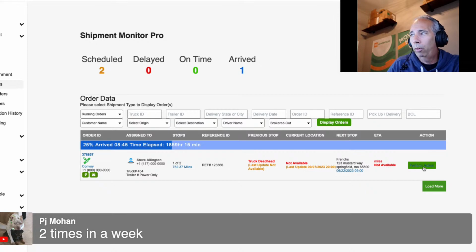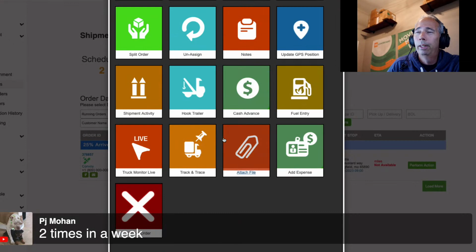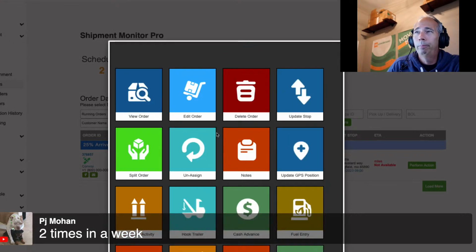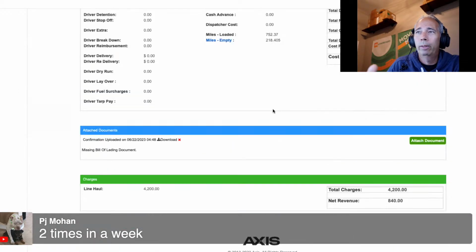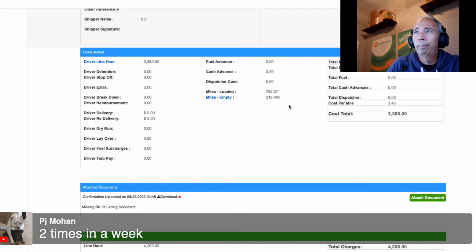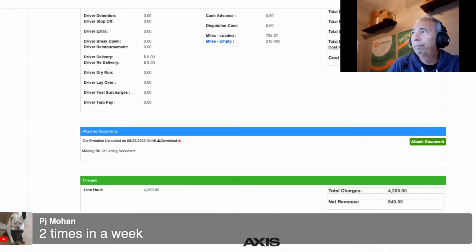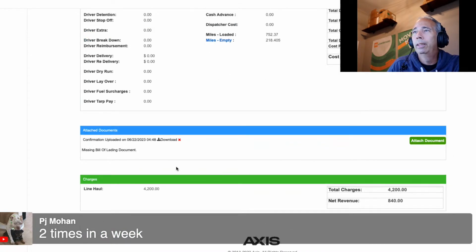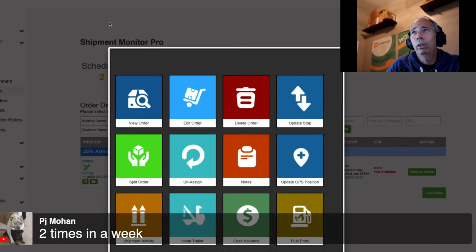Now, you can hit the perform action button, and you can do any of these things on here, which is really nice. If you want to see the order, you just click view order, and it's going to take you to the order of this load. In here, it'll give you the line haul, what it is per mile and everything, all broken down for you. And you can attach all the documents to it and so forth. So we just go back to the other screen.